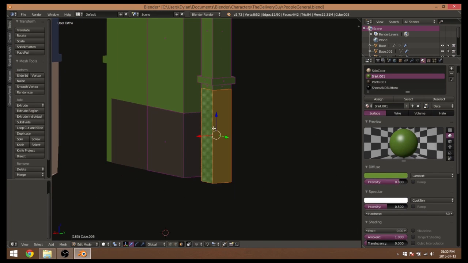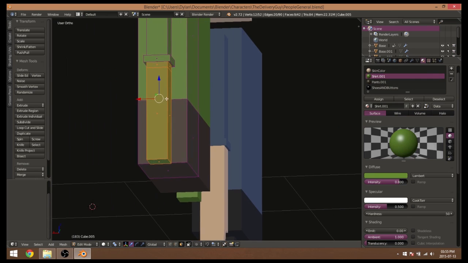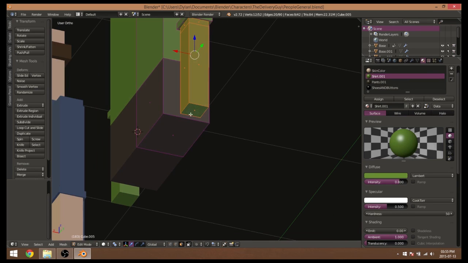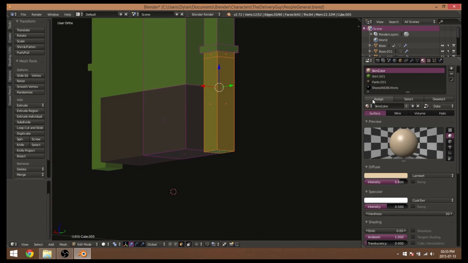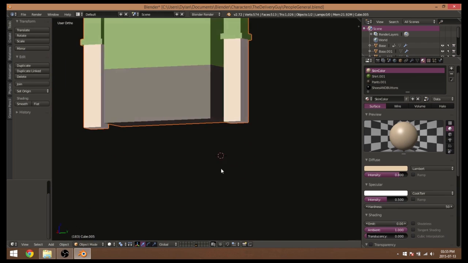Then I can select, just by hitting Alt and right clicking, both those edge loops there, or face loops, I don't even know what you call them. And then I select the bottom face here, and then I'm going to assign skin color. So I click on the material skin color and I assign it. That'll already look like sort of like arms, and that's pretty good.